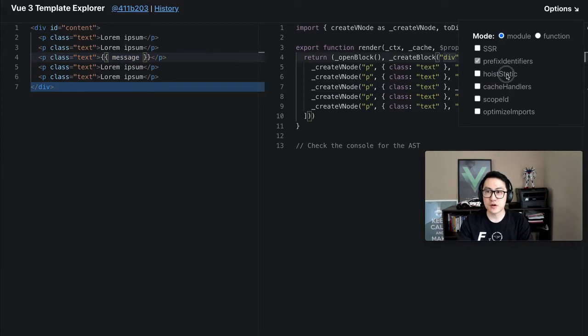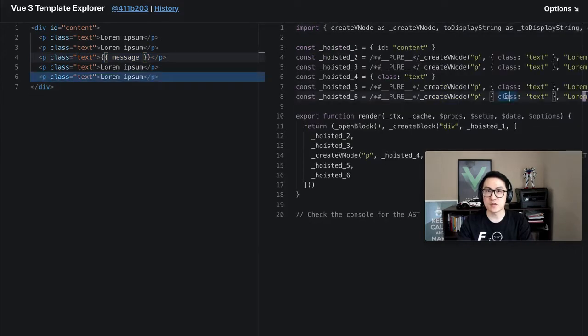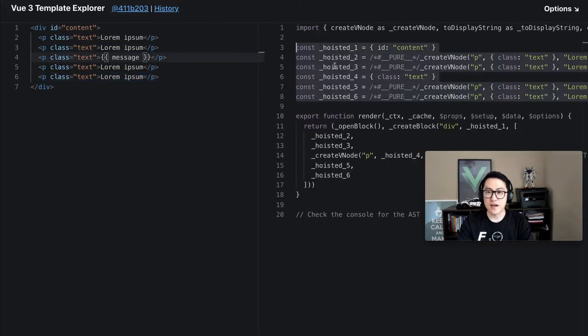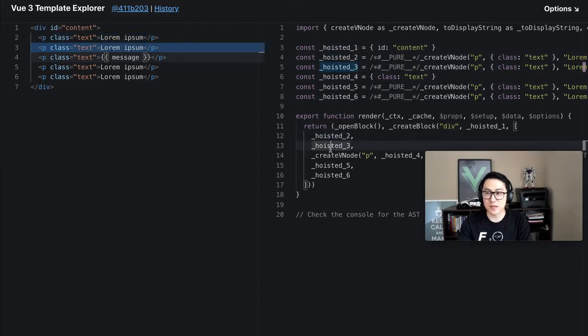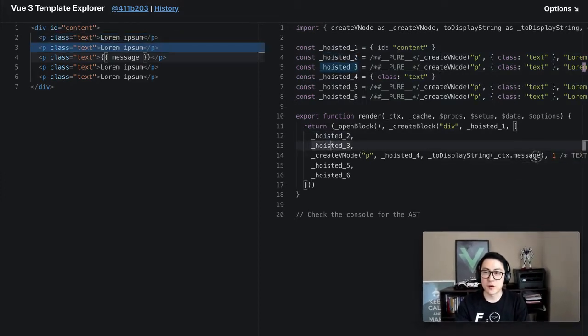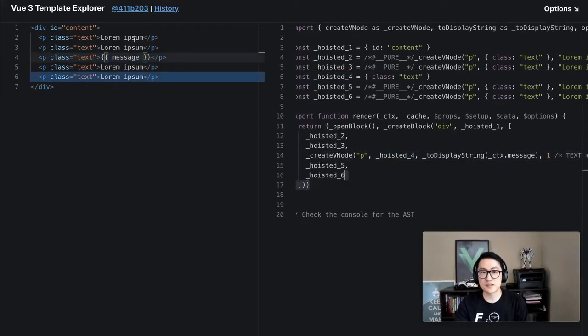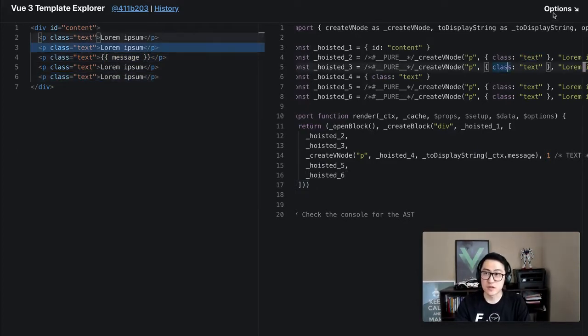And if we turn on this hoist static optimization, you'll notice that all the static nodes are now hoisted outside as static. They're constants, right? And we just use the same constants on every render. And the only dynamic part is this. And only this node will be tracked and diffed against during updates. So we are essentially skipping all the static parts on subsequent renders, which is huge.